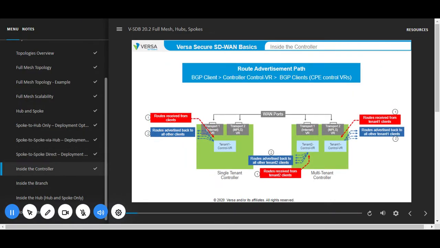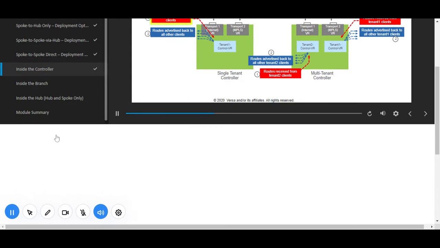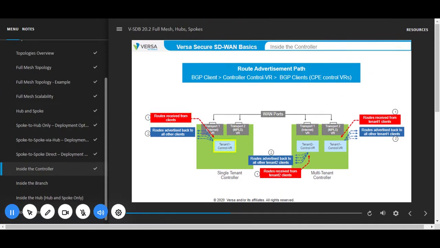The route advertisement path through the SD-WAN is from the CPE devices to the controller, and then back to the CPE devices. Inside the Versa controller, all routes received from CPE devices are installed in a tenant-specific routing table in the tenant control VR. The controller then reflects or re-advertises those routes back to all connected clients. In a multi-tenant environment, a separate control VR is created and managed for each tenant. Routes for each tenant are maintained separately, and BGP policies are unique and separate for each tenant.